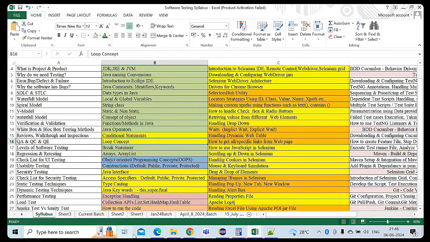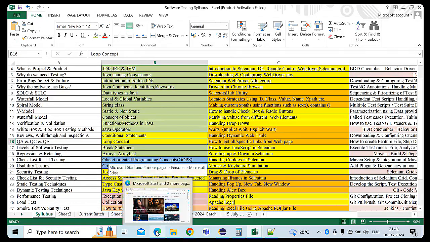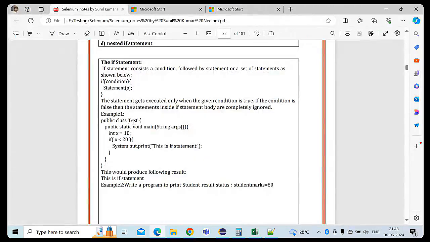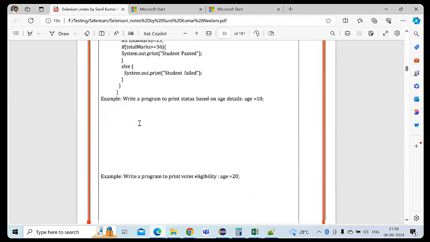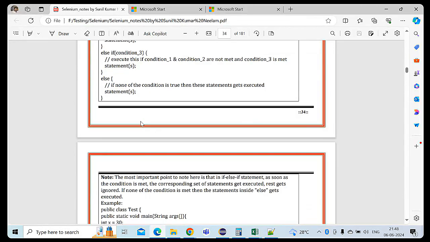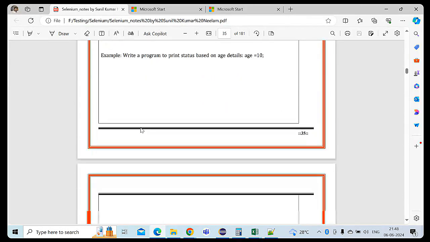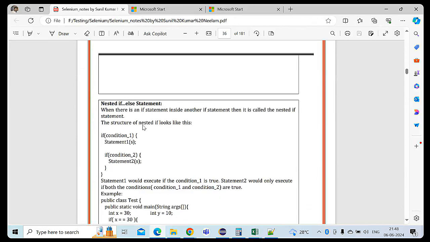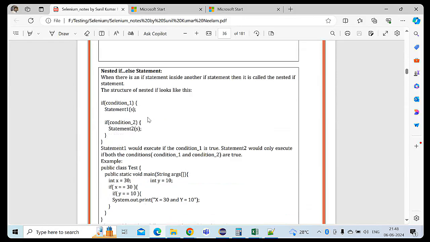Okay, now I'll come to the if statement, if else statement, and the nested if one. Check it. When there is an if statement inside another if statement, that is the nested if statement. So the structure will be like this. Capture this one also, guys. If you want, you can take this one also.